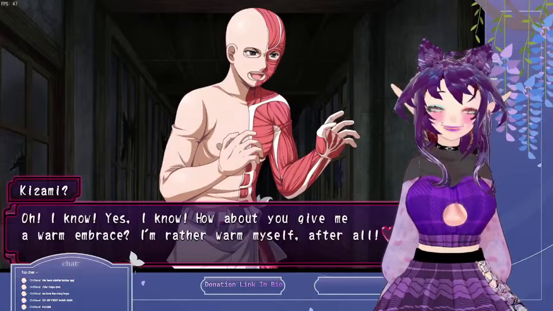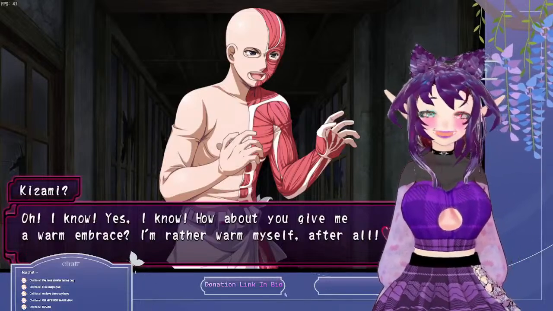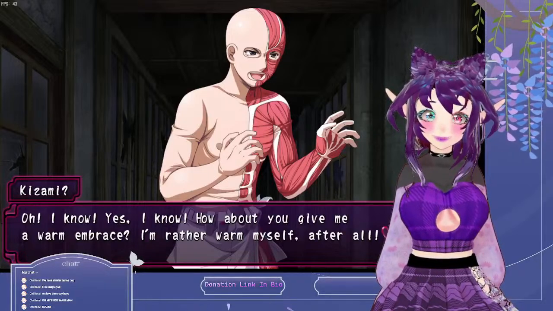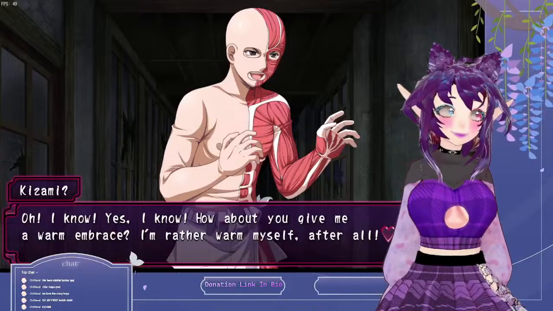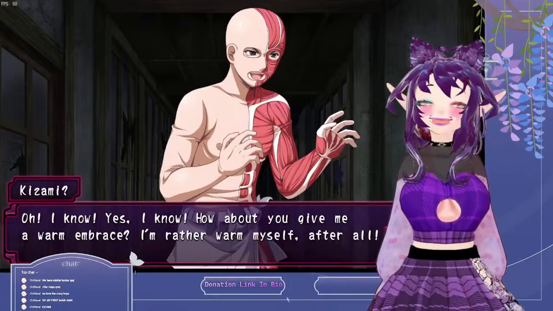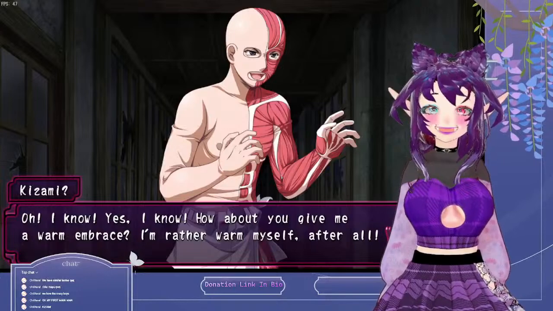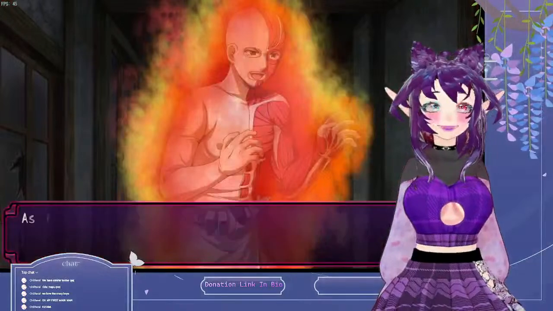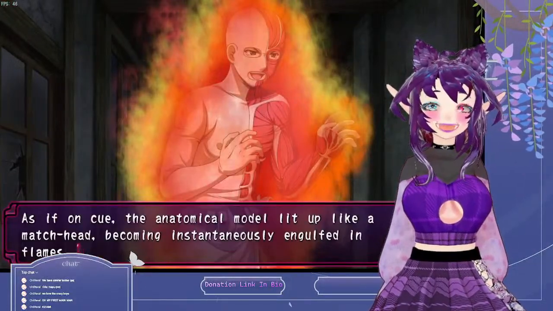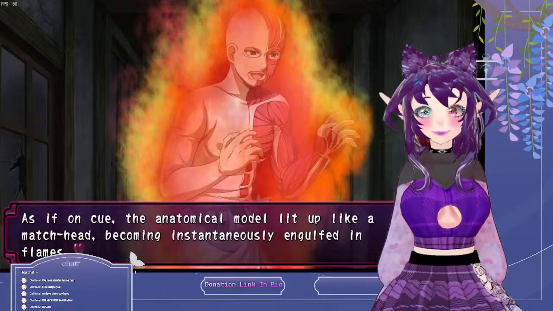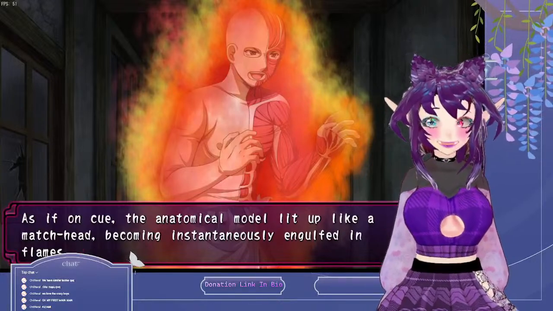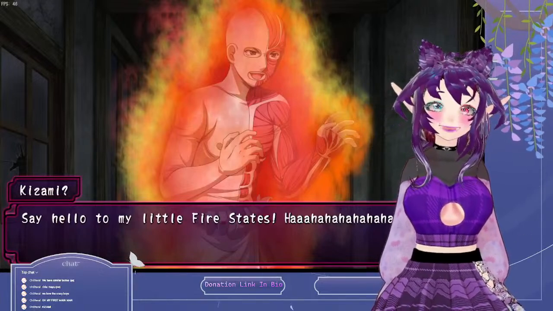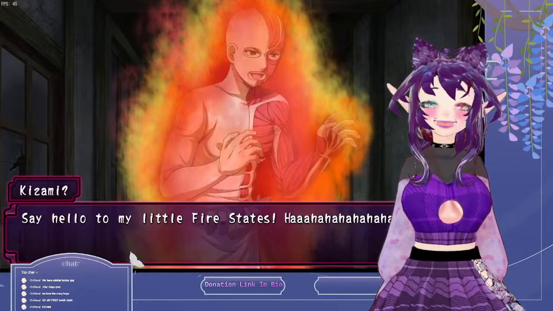Ew. Oh, I know. How about I give you a nice warm embrace? I'm rather warm myself after all. Ew. As on cue, the anatomical model lit up like a match head, becoming instantly engulfed in flames. Say hello to my little fire state.